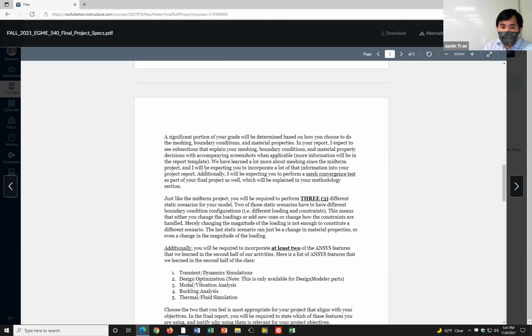The biggest addition here is that in addition to justifying those things, I want everyone to perform a mesh convergence test for their final project as well. I know some of you did this already for the midterm project, and I thought that was really great. But for the final project, this is going to be a requirement. So you have to do a mesh convergence test in order to show that your results are converged.